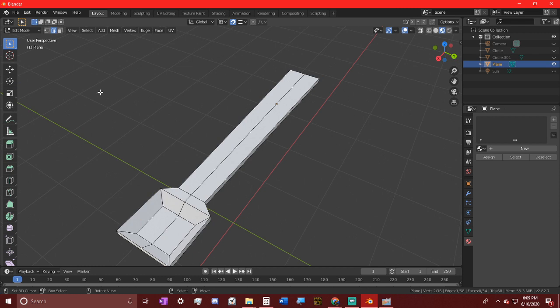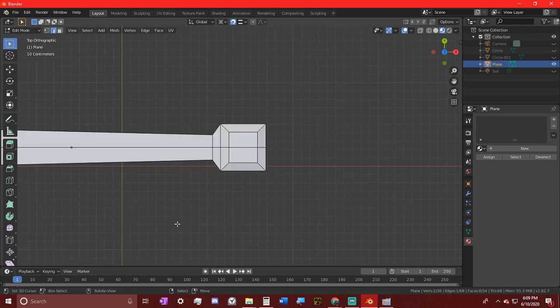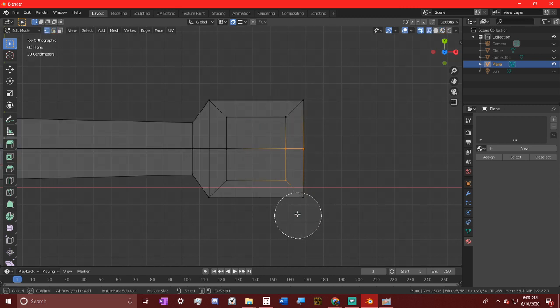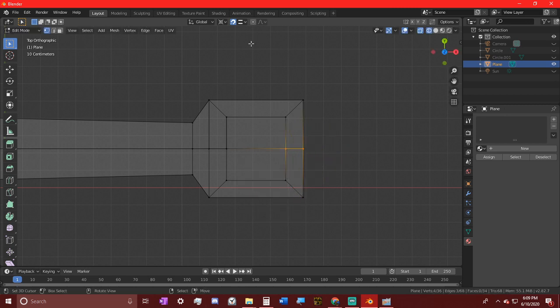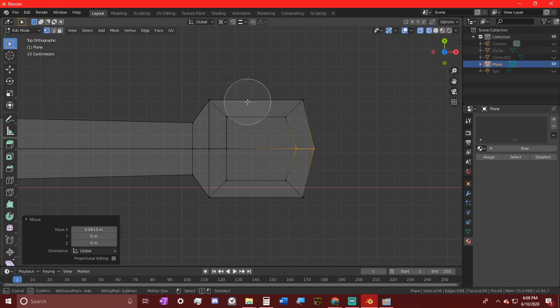Okay, here's what we're gonna do. We're gonna take a look at it from the top, and we're going to just sort of select all of that. Ah, turn the clipping off, man. It's going crazy. Like that.